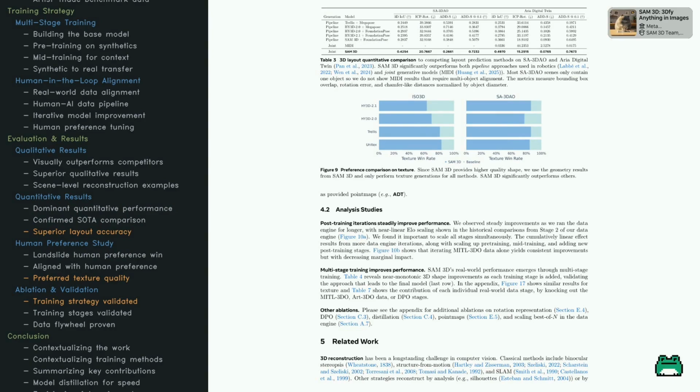Let's break that down. First, check out Table 3. This looks at layout, how well the model places objects in the 3D scene. It compares SAM3D's joint approach, which figures out shape and position all at once, against pipeline methods that do it in separate steps. The numbers are decisive. SAM3D is significantly better than the pipeline methods on every metric. This is a big deal, because it shows that understanding shape and context together leads to a much more accurate result. It's a strong argument for an end-to-end approach.